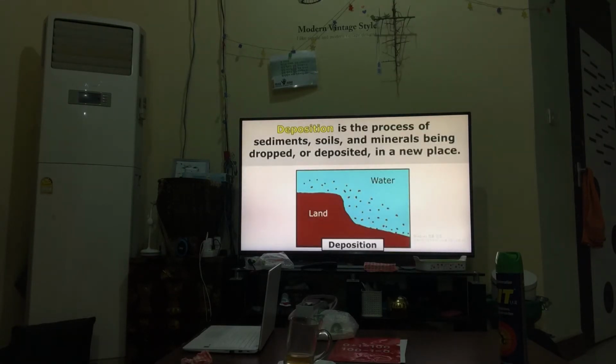And our final term is deposition. Deposition is the process of sediments, soils, and minerals being dropped or deposited in a new place.